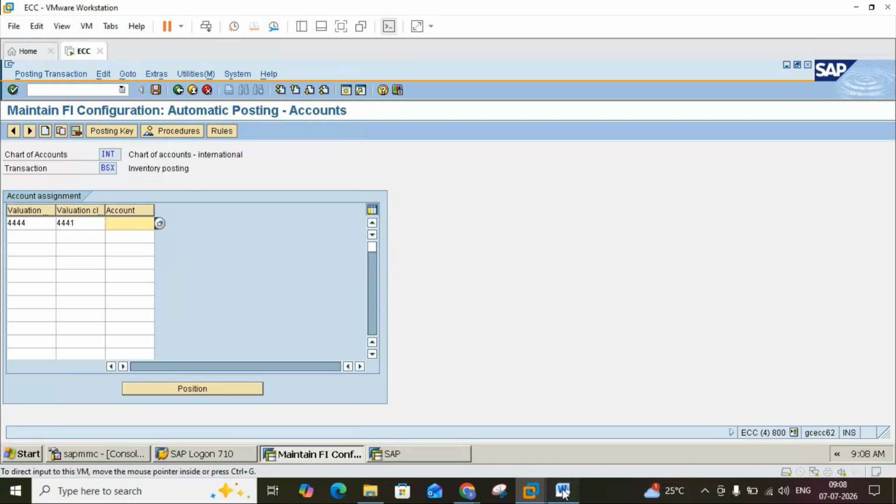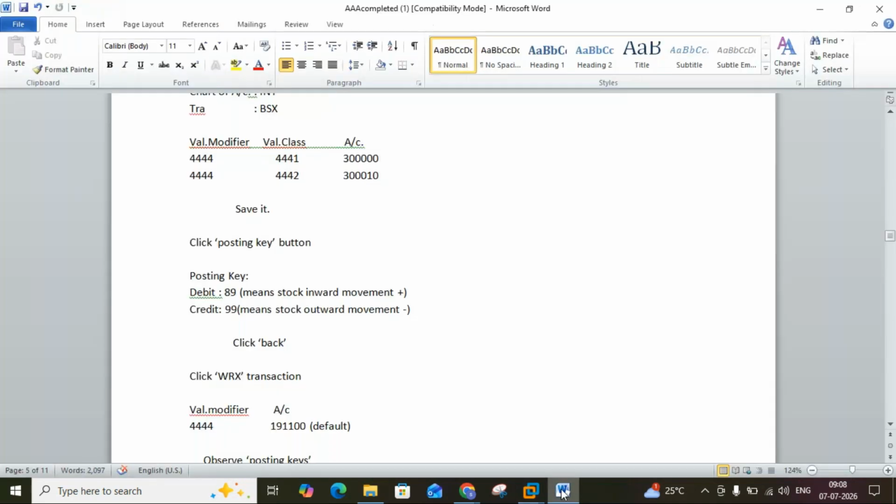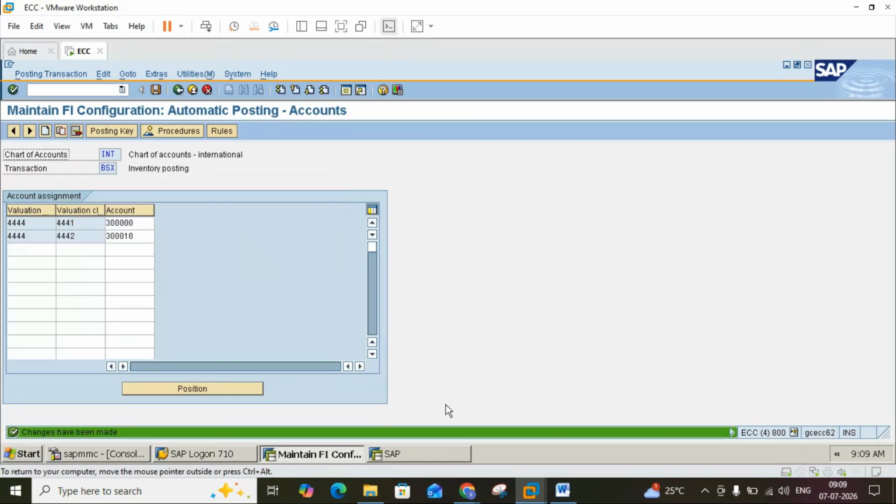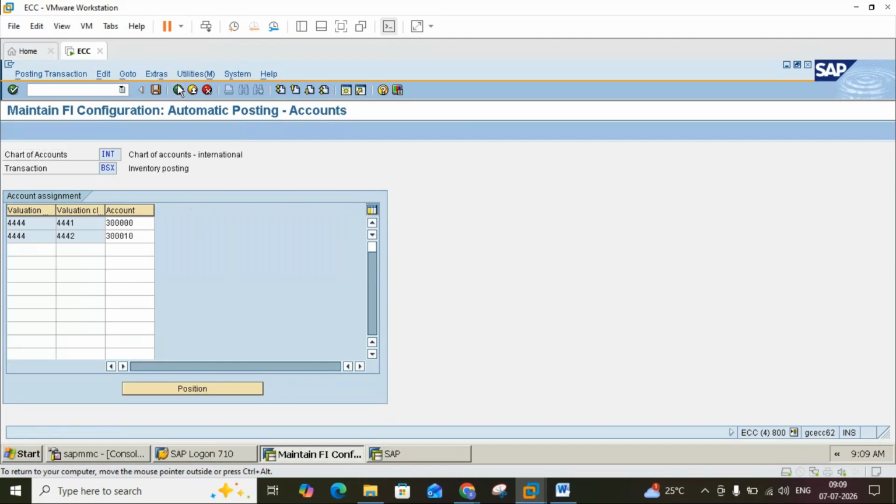So let's give the GL account 3 lakh. So this GL account is given by whom? FICO. But valuation class we need to give. This was the integration. So AAA is the integration part between MM and FICO. Again, I'm giving here 4444, here 4442, and the GL account will be separate, right? I'm giving 3 lakh 10 here. Click enter and save it. Okay, changes have been saved. Go back.